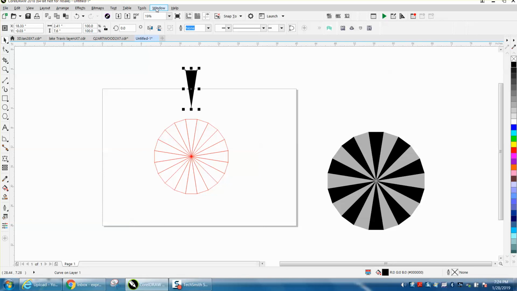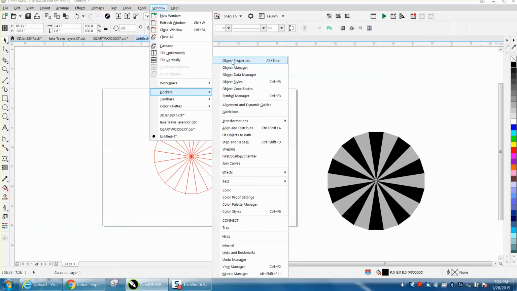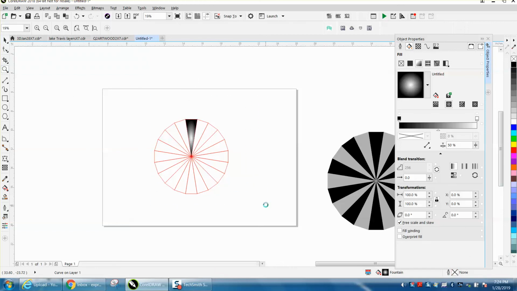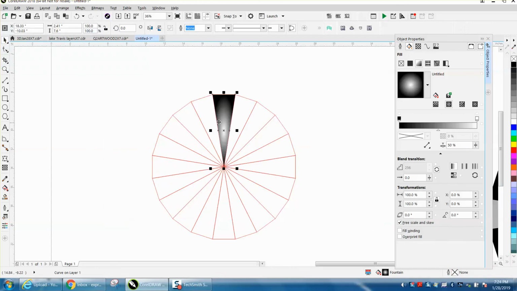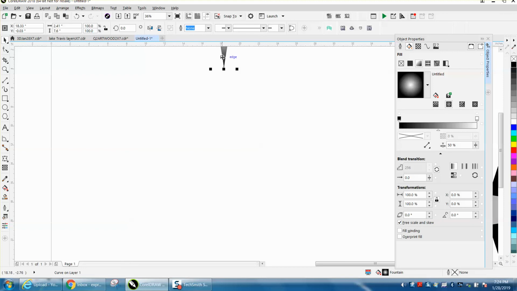Then go to Windows, Dockers, and I think he's going to use the object properties, he said, and go to the fill and use a fountain fill. I'm not going to play around with that. We're going to nudge it back. Sometimes you have to click off of it and click it back. Now, what I would suggest would be to not try to use all these lines. Let's nudge this out of the way, because you can do the same thing with your color now. Let's nudge it back, Control D and make a duplicate of it.